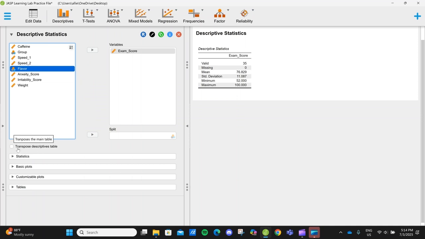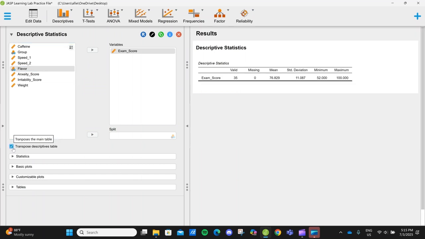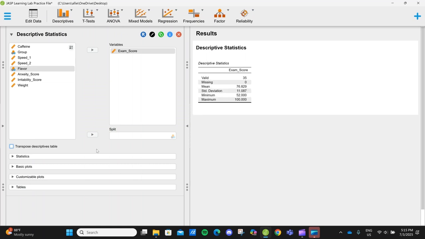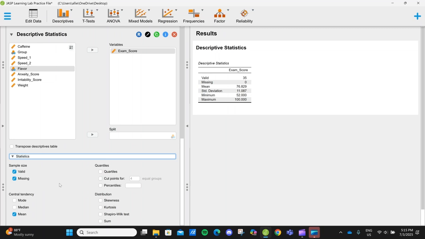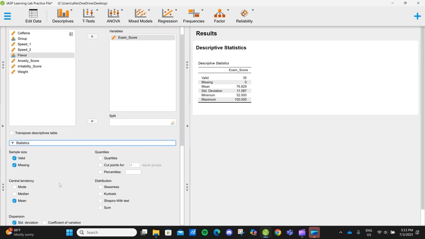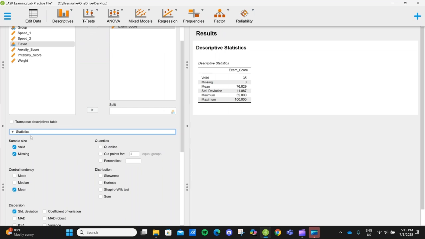And then you also have the option to transpose your descriptive table. You can click that on and off for how you prefer to view your data. We're going to go ahead and leave it like this, the default. As you see, it automatically provides you with valid, so those are the ones that have complete data, missing, ones that don't have data, your mean, your standard deviation, your minimum, and your maximum. If you drop down on the statistics drop-down menu here, you can select and deselect whatever options you want.